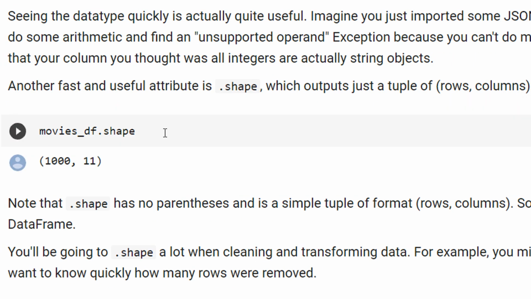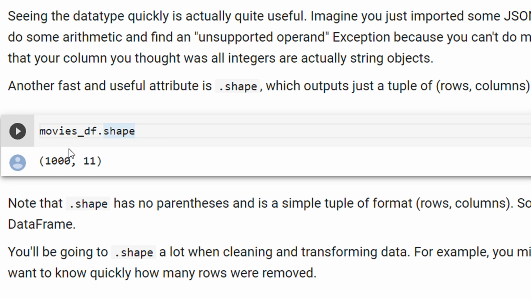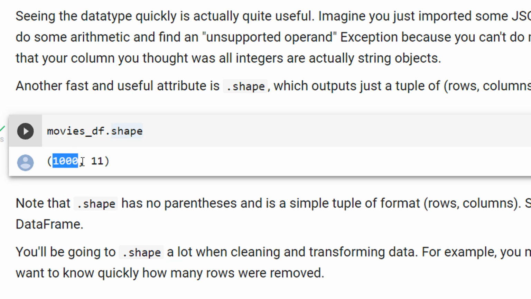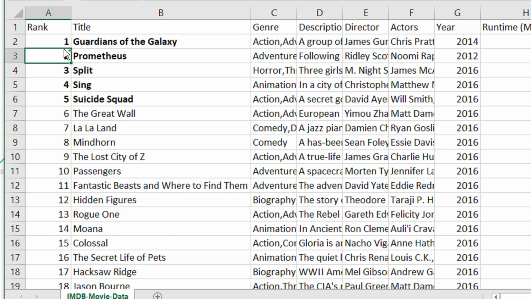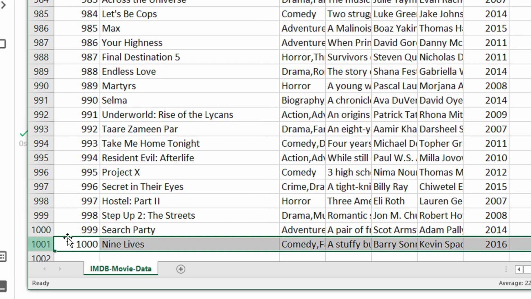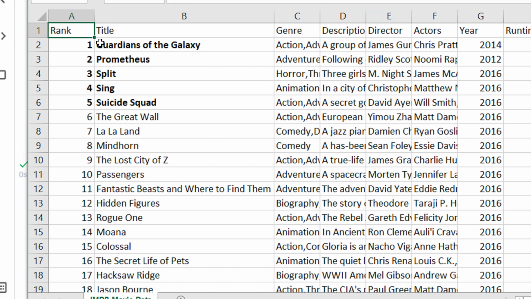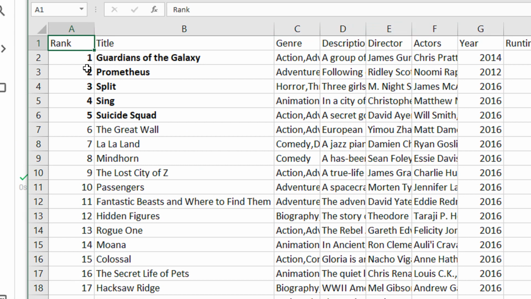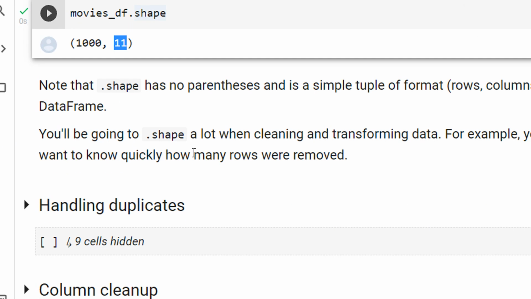Now next is df.shape. Shape basically gives me the dimension, excluding the header row. See, it says 1000 rows and 11 columns. Again, if you see in this Excel file, there are 1000 data entries. It says 1001, but the first row is the header, so we exclude the header by default. So we say we have 1000 rows of data and 11 columns. I hope this point is again clear.